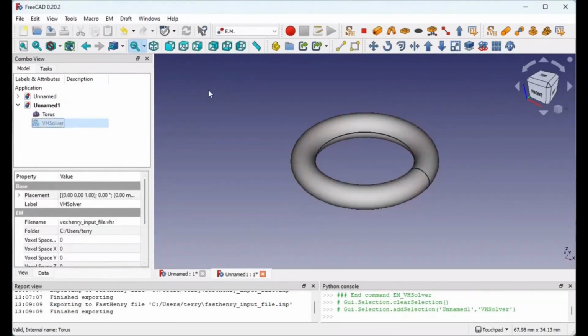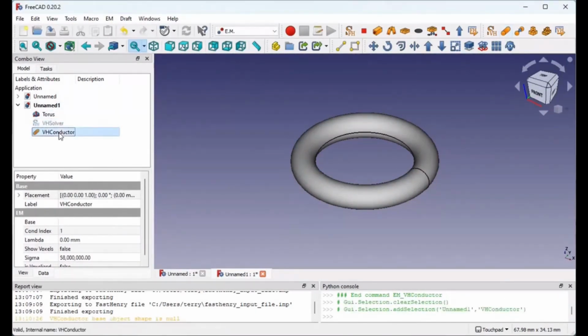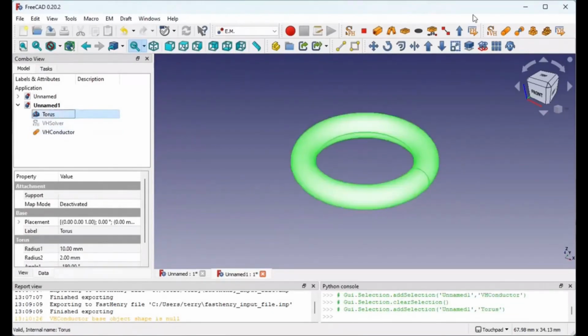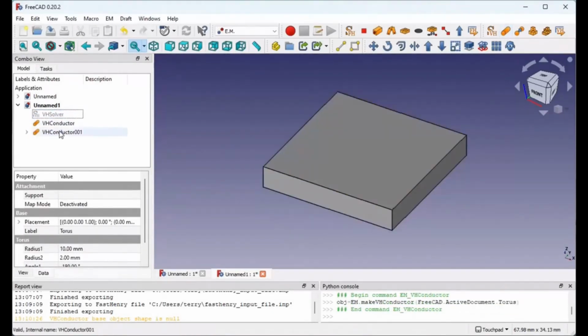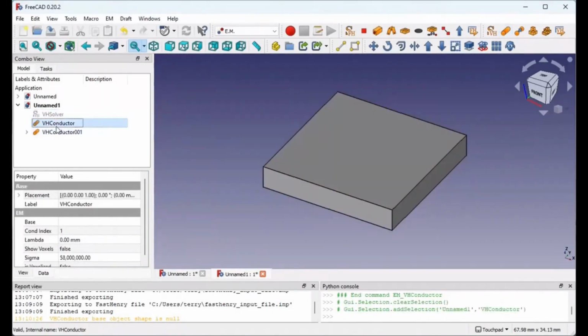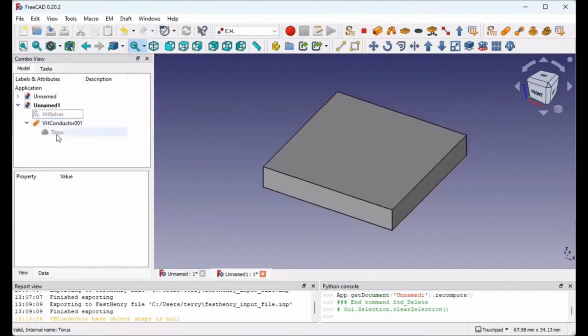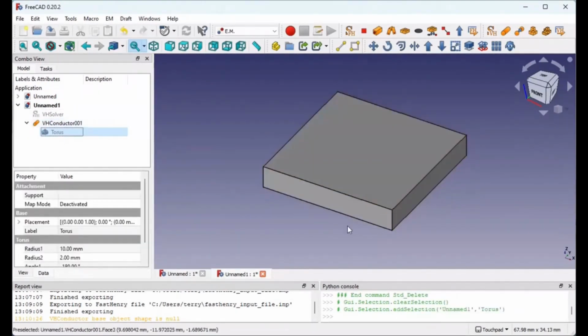And then we can actually assign this one as a conductor. So first of all, this one becomes a conductor. The torus is a conductor. Okay, this one is a dummy one. So you may see that now we have a block here.